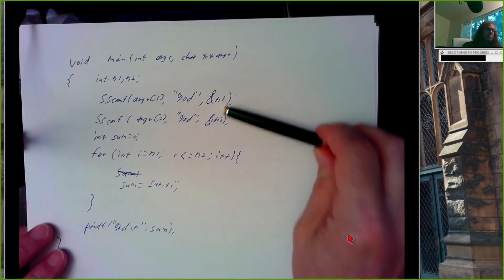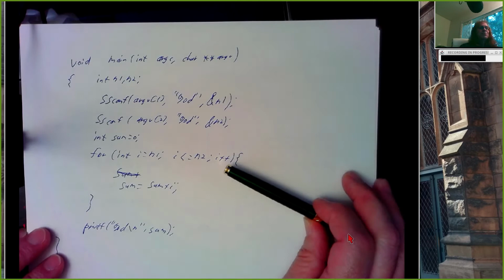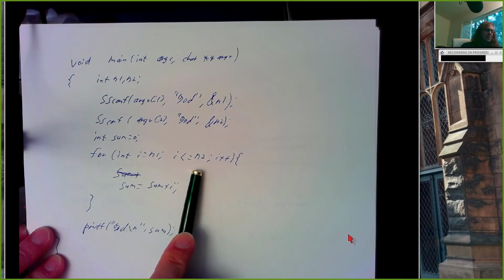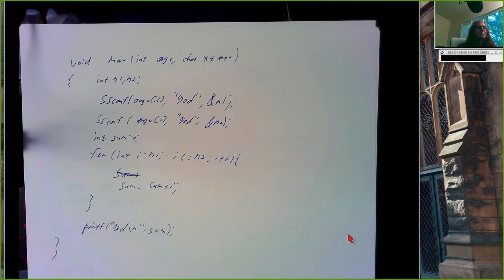So once you've got your 2 integers, you want to add up the numbers between them. You know, start off at n1, go up to and including n2, and just add that variable to the running sum.